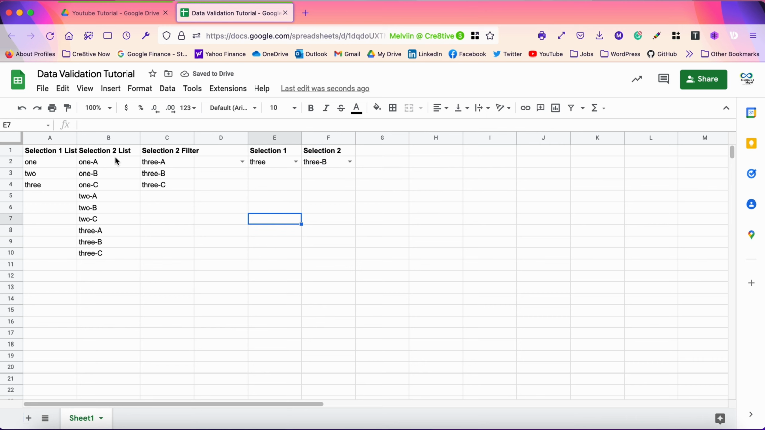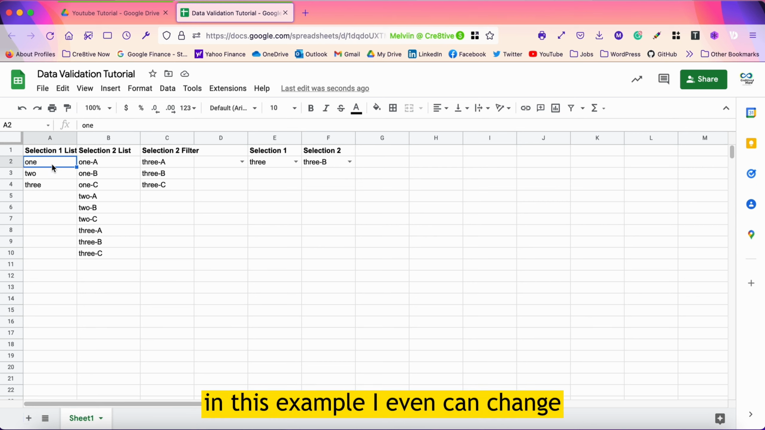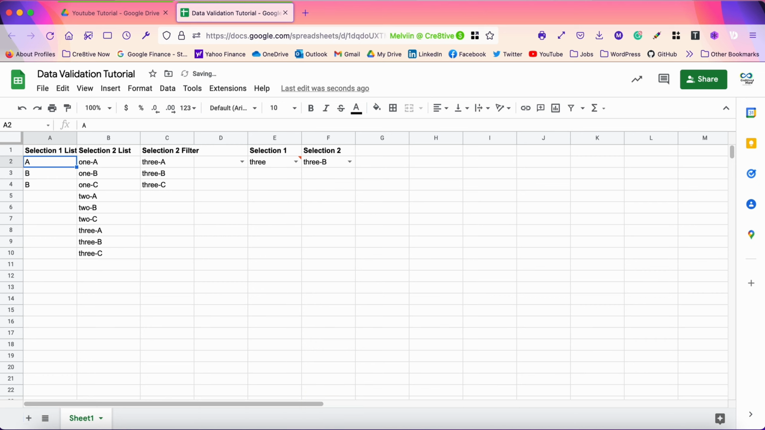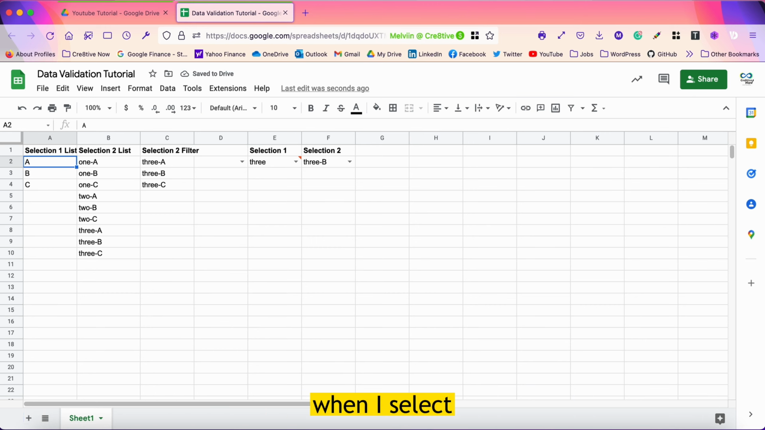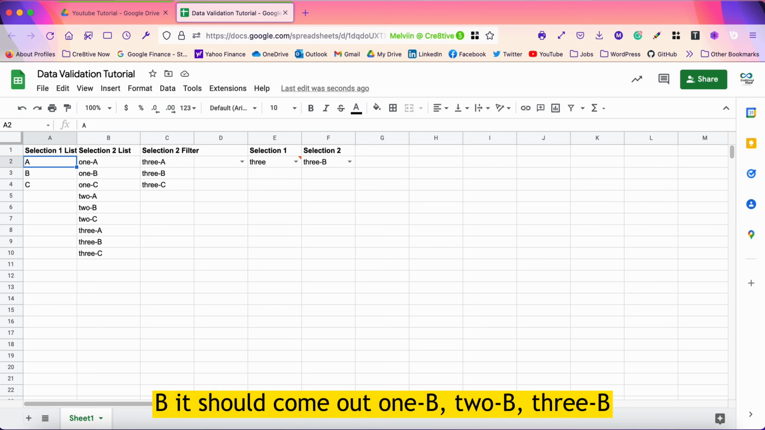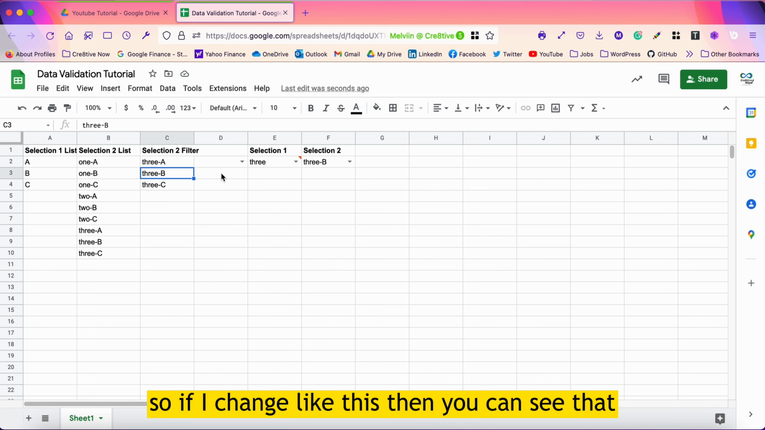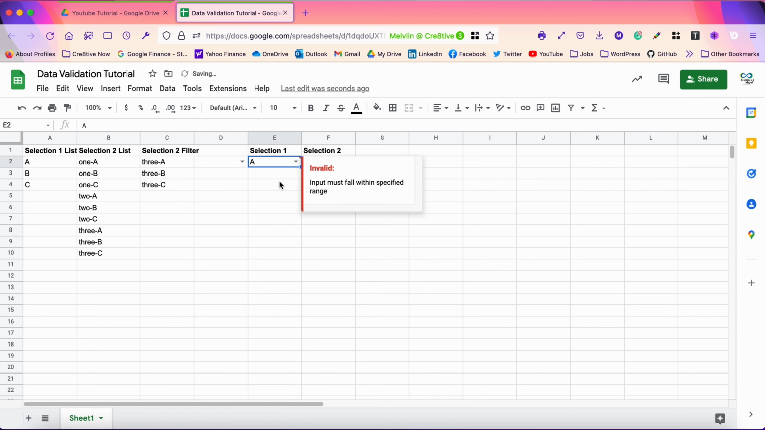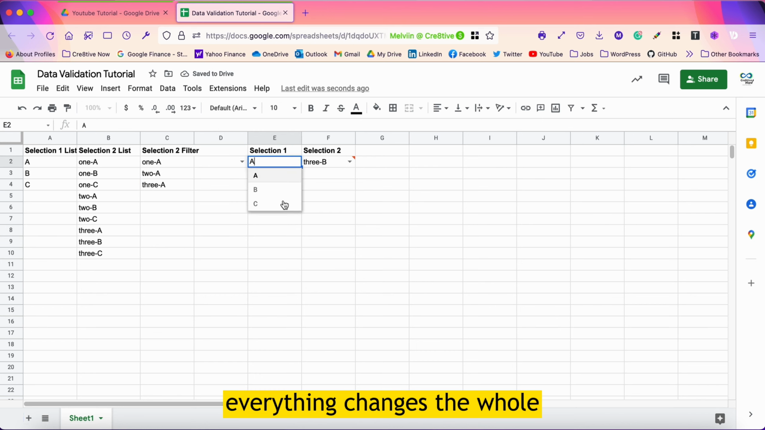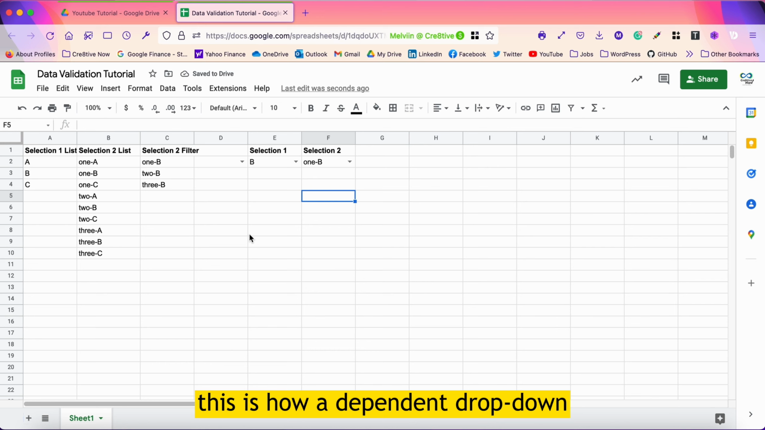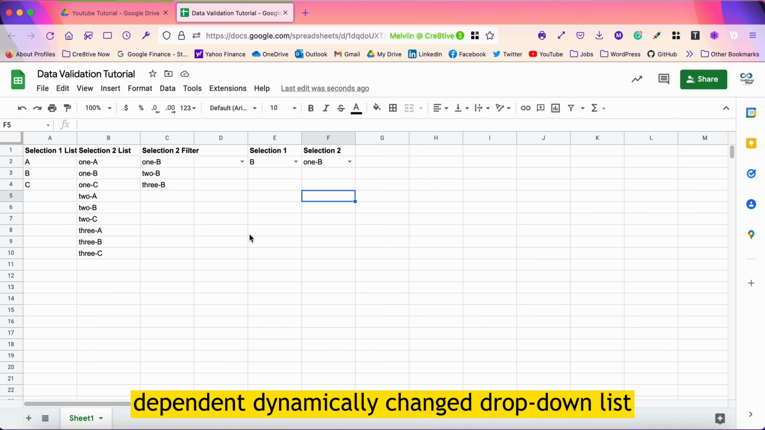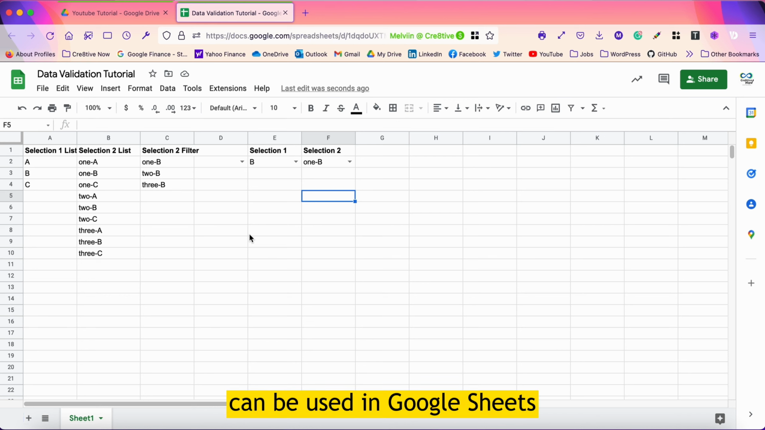And in this example, I even can change the whole format. Like for example, when I select A or B or C, so when I select A, it should come out 1A, 2A, 3A. When I select B, it should come out 1B, 2B, and 3B. So if I change like this, then you can see that everything changes, the whole structure changes. So it can be done like this as well. This is how a dependent, dynamically changed drop-down list can be used in Google Sheets.